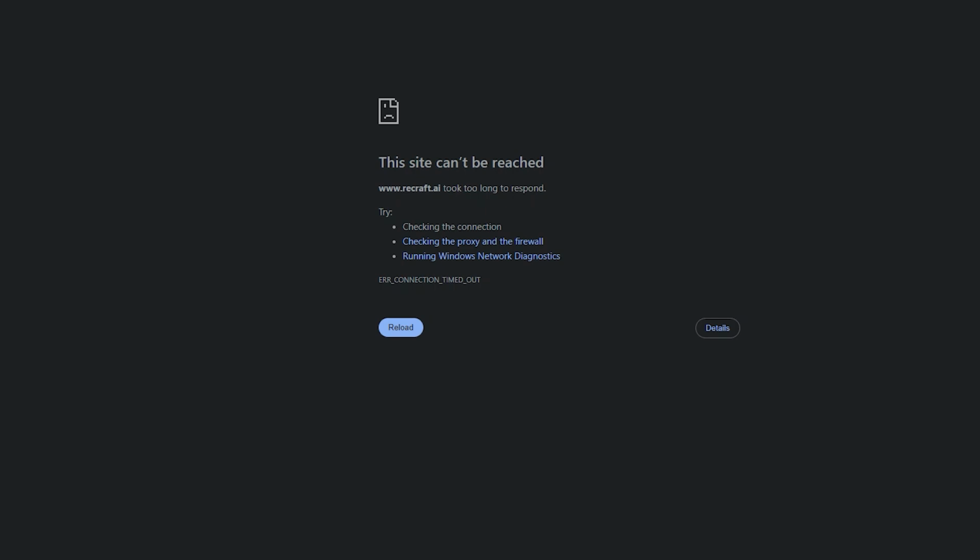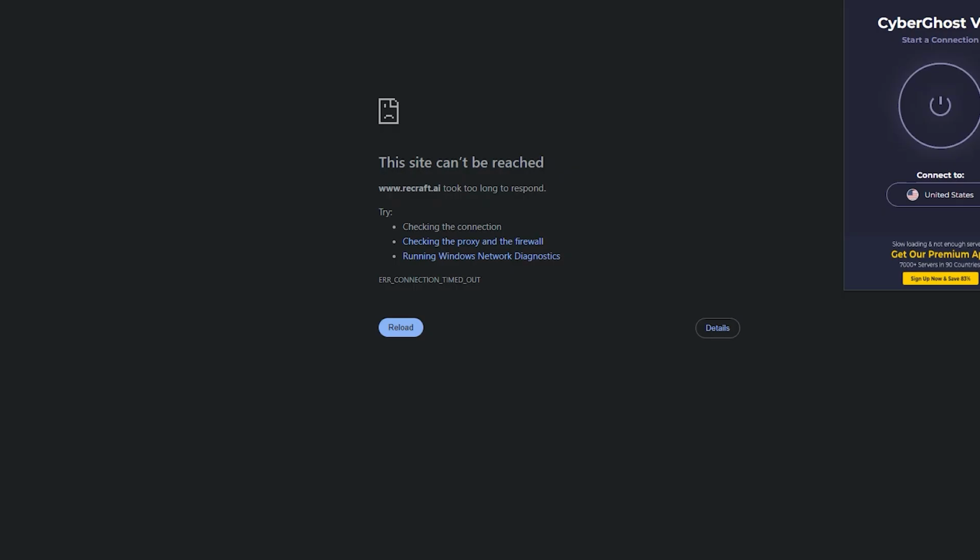Now all you need to do is to grab your VPN. So here I'm using CyberGhost VPN. Now you can use any VPN of your choice. This is a paid VPN, so you can also have yours, or you go to your Google Play Store or Apple Store to download any of those free ones. Just switch to United States. Then I'll turn on my VPN.